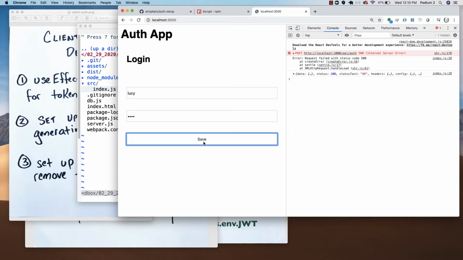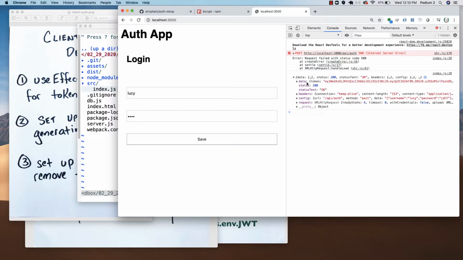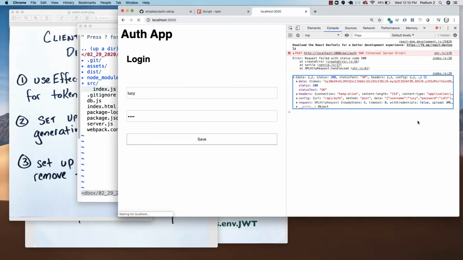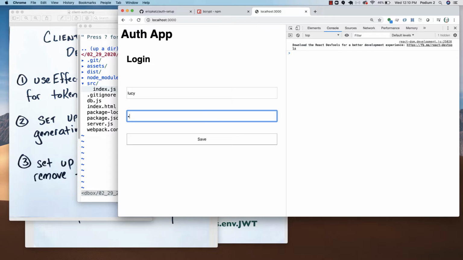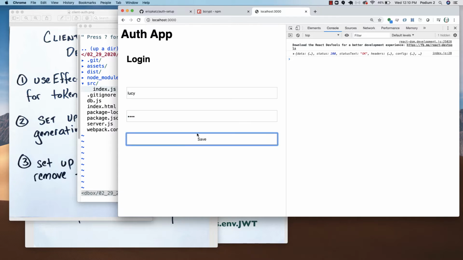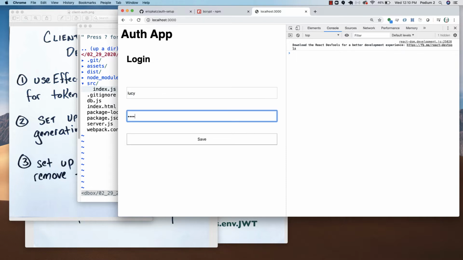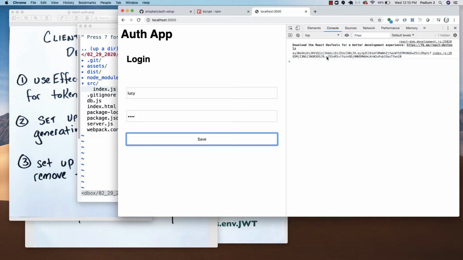And that was Lucy in uppercase. And here I actually have a response, and I've got the token. So actually, we don't get back the token directly. This is going to be a response. And what I'm interested in is the response.data.token. So if I try this again, one more time, probably took a second to build. Now I could see this token.